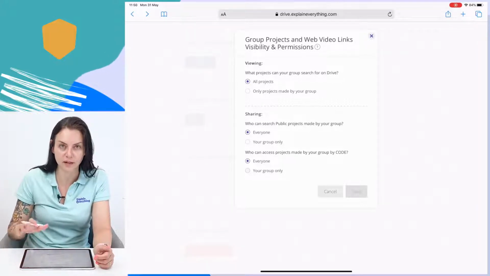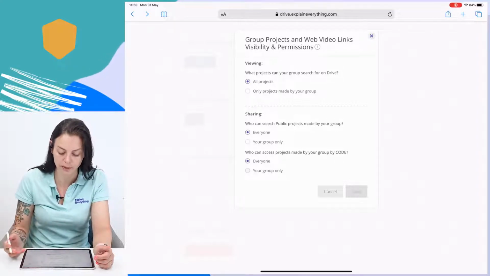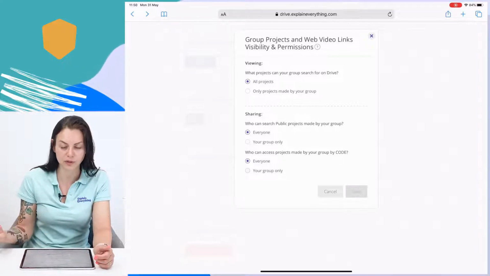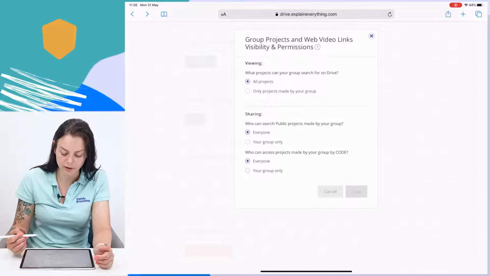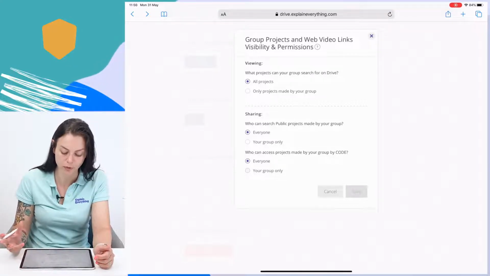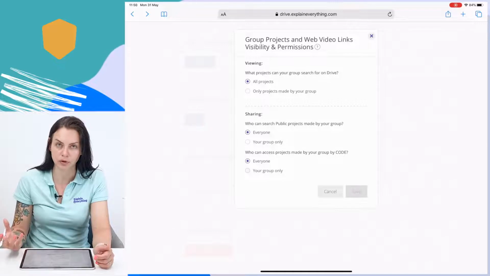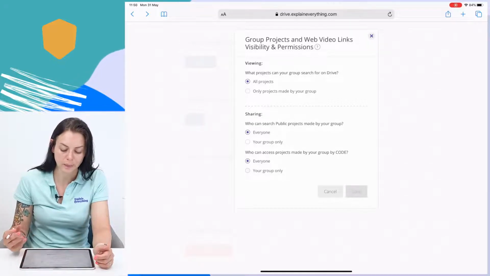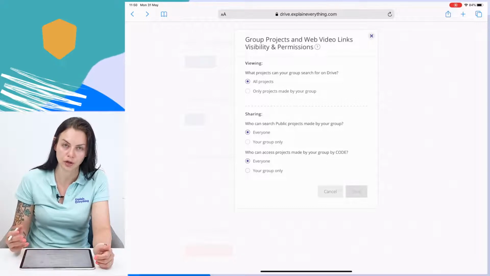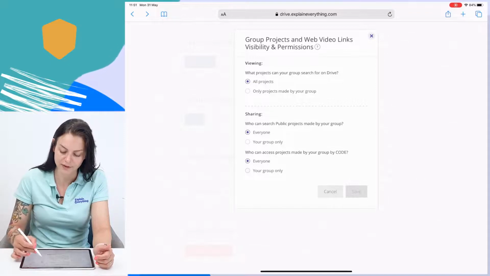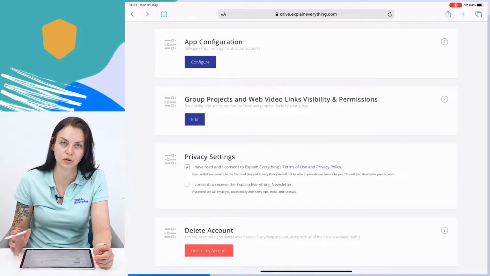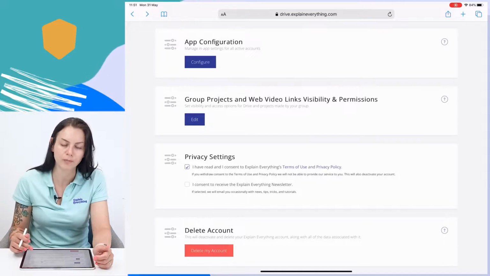Then there's kind of like the flip side of that. So who can search for public projects made by your group? Everyone who uses Explain Everything Drive or only members of your group as well. And basically there's a similar idea when it comes to who can access projects made by your group code, and once again you can decide whether those are available to everyone or only members of your group. So once again, this is probably especially important in the case of underage users whose privacy, security, and safety is a priority for all of us. And when it comes to the Central Admin Controls panel, I think that those are the most important features.